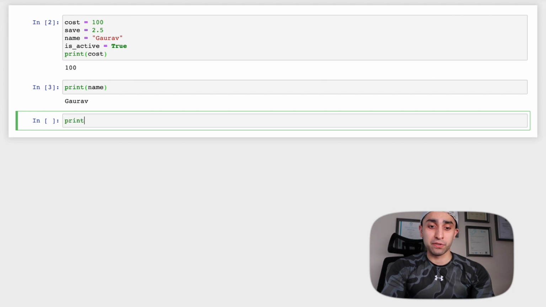I'm going to say print, and put in brackets, customer name is, and then provide a comma and pass on the name. Similarly, I'm also going to say is active or not, and then pass on the value, which is active, which is my variable.